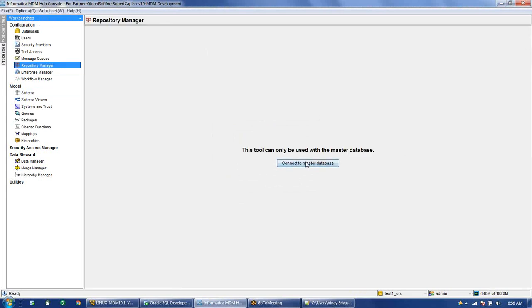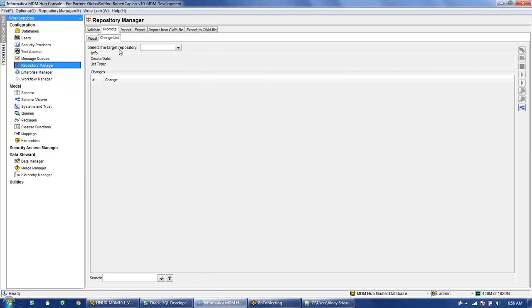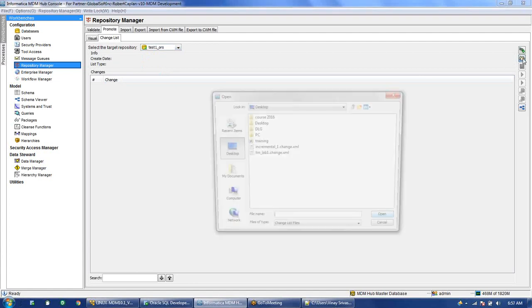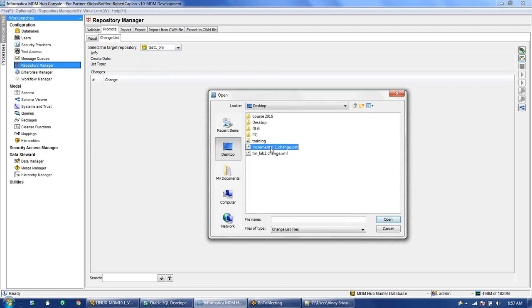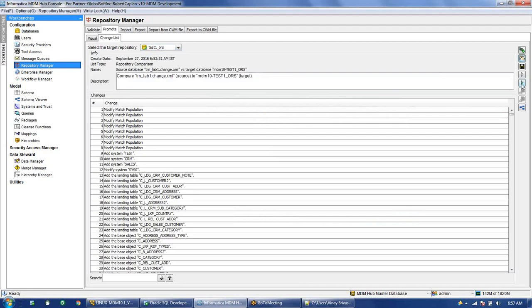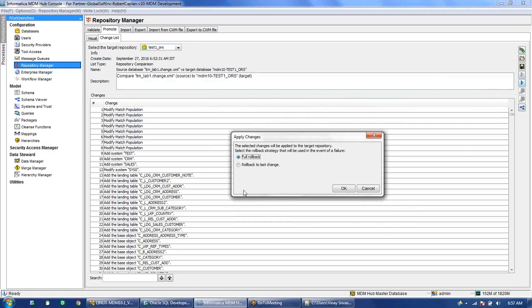Where do we import? Oh, sorry. We had just run the simulation. The simulation has told us that it is fine, so we have to click on apply changes. That was the simulation basically. Now we have to use this other option, which is apply changes. When we click on apply changes, it will ask whether to do a full rollback or rollback to last change. So we will always be doing this full rollback.